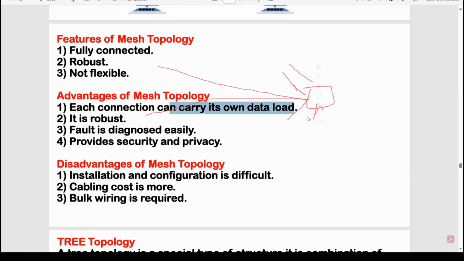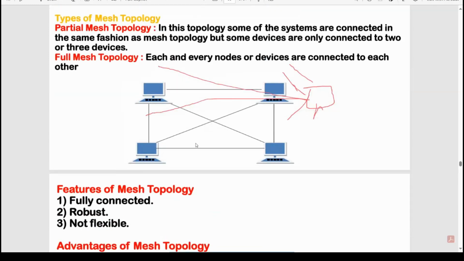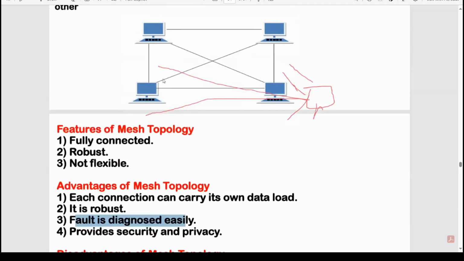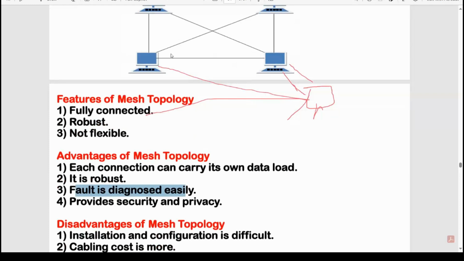Advantage: each connection can carry its own data load. In simple terms, that's like a switch. Here we have multiple collision domains because for every system there is a separate collision domain. So that works like a switch, that works like unicast. It is robust. Fault is diagnosed easily. If any fault starts, the systems are connected with different cables. Suppose the first one is not able to communicate with the second one, you need to check that cable only. It also provides security and privacy. As we discussed, we have multiple collision domains to connect all the systems, so that will unicast your data. So privacy and security is there.